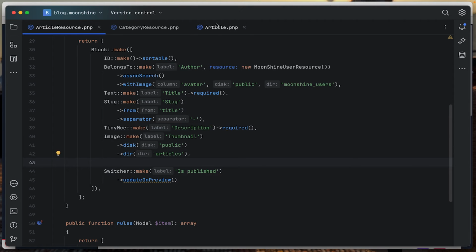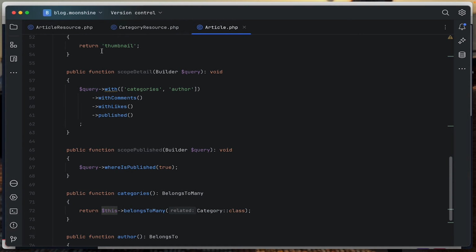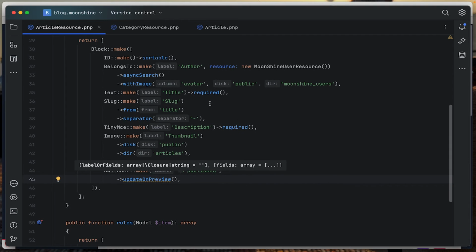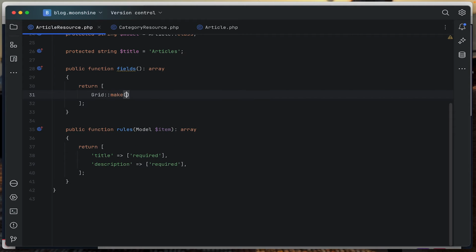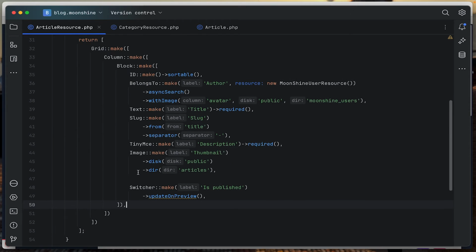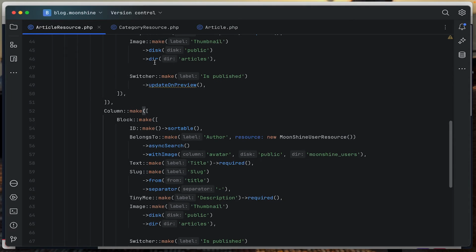Let's add the update on preview method. And we will immediately display the belongs to many category. Okay, you can do it in multiple blocks, by the way. Or add tabs. Let's make 2 blocks in this case. Okay. Grid. Column. And, accordingly, we will have the second column with belongs to many.